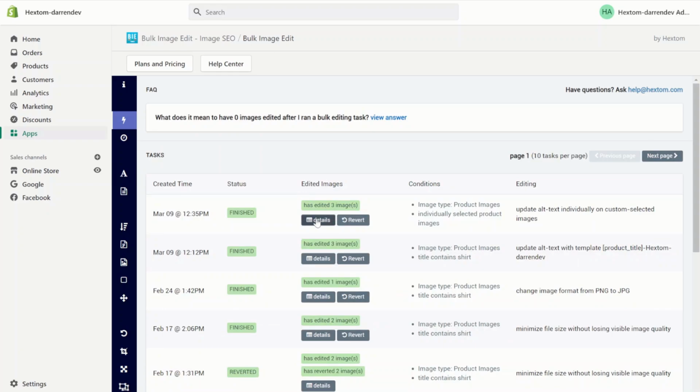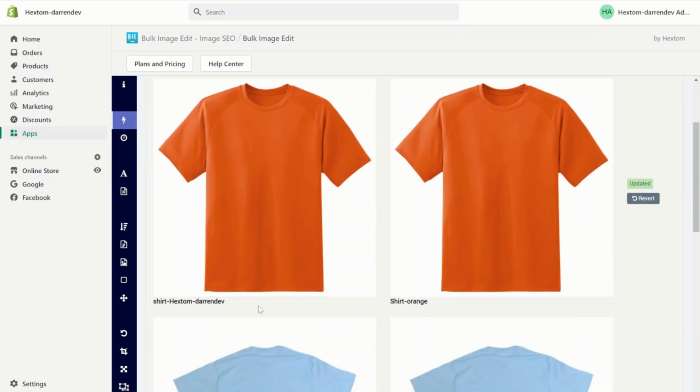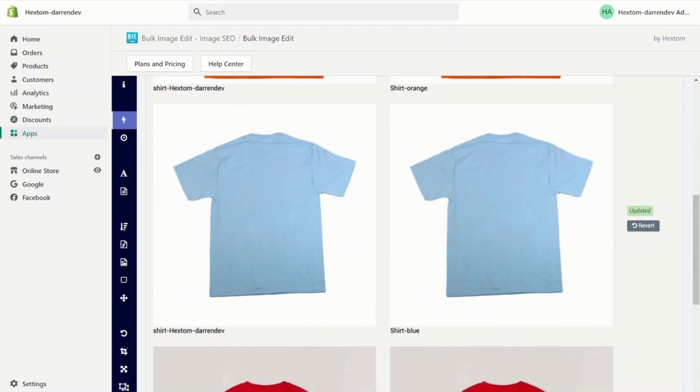Now that the task is finished, let's check the details. As you can see, the alt text has been changed from our original text to the one we specified. So we have shirt orange, shirt blue, and shirt red.